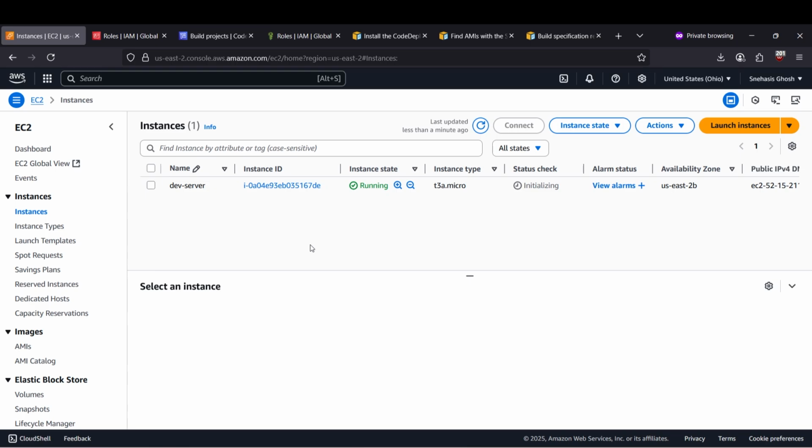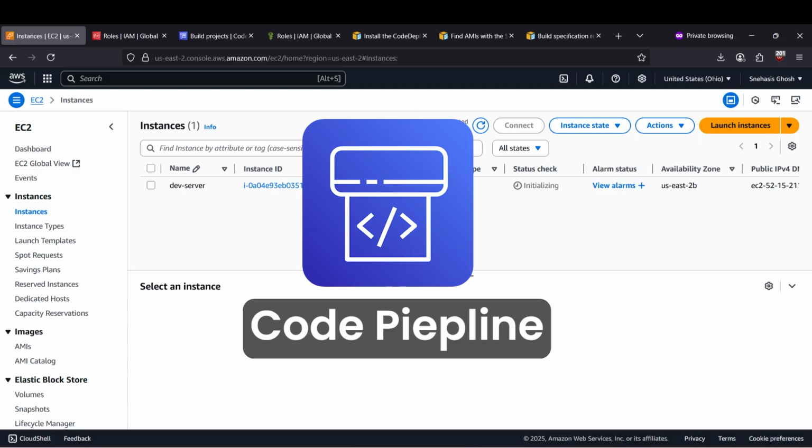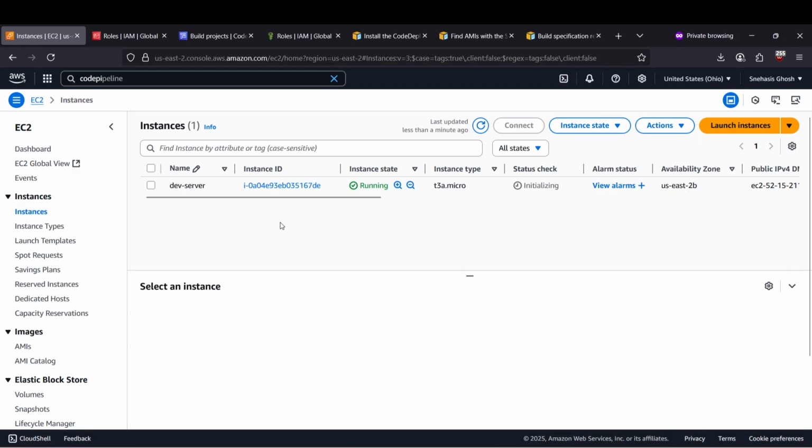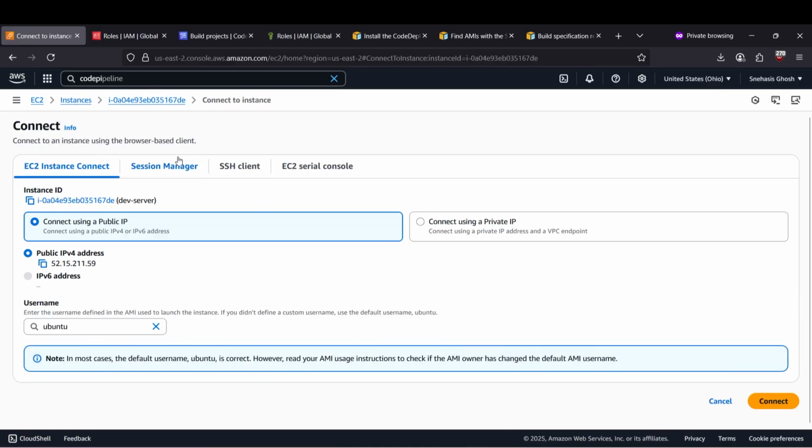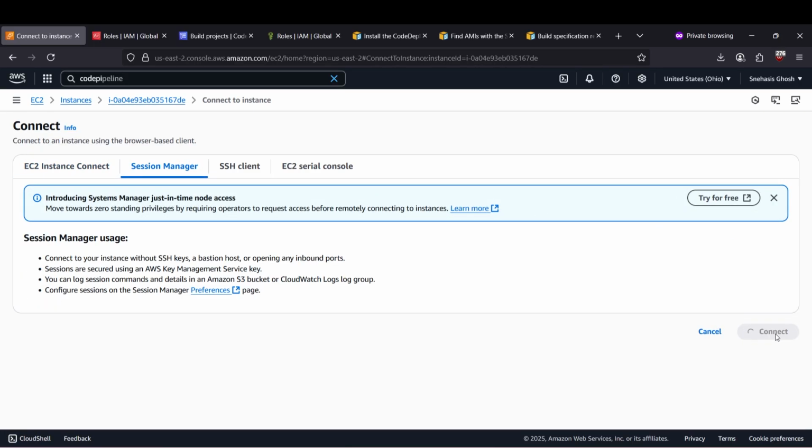For continuous integration and deployment, we need to create a code pipeline. Our server is running. We can just click here and click on connect. We'll be connecting using Session Manager. Let's use this option. If you have not provided the IAM role, then you will not get this option. Click on connect.